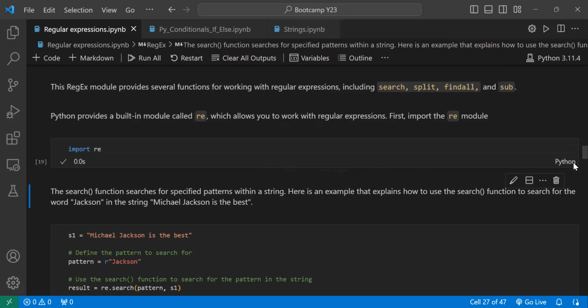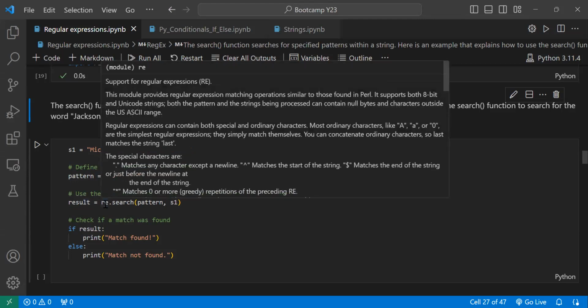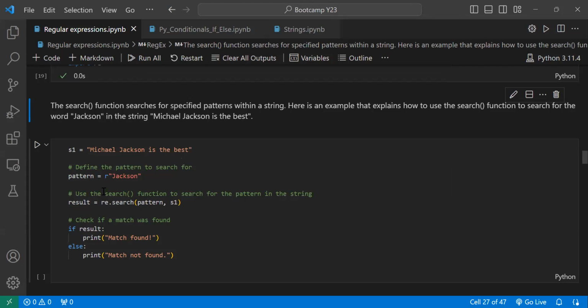Now we have the search function here, similar to the find in case of strings that we saw above. Here you can define a string s1 and you can define a pattern which you want to find. For pattern, we usually use raw strings, so we use the prefix r here, and we write re dot. That means I'm using the search function from the re module. That is the meaning of re dot.